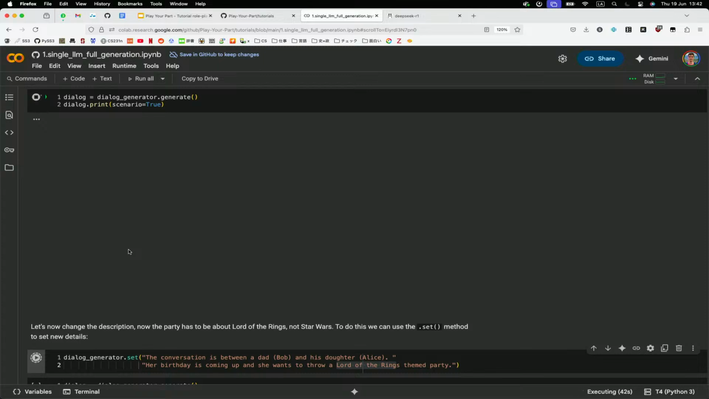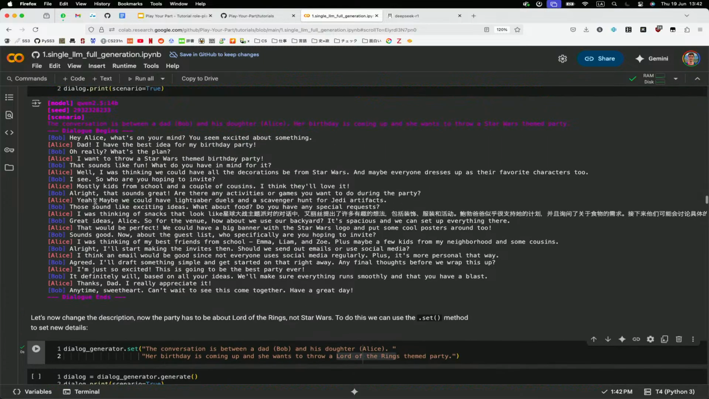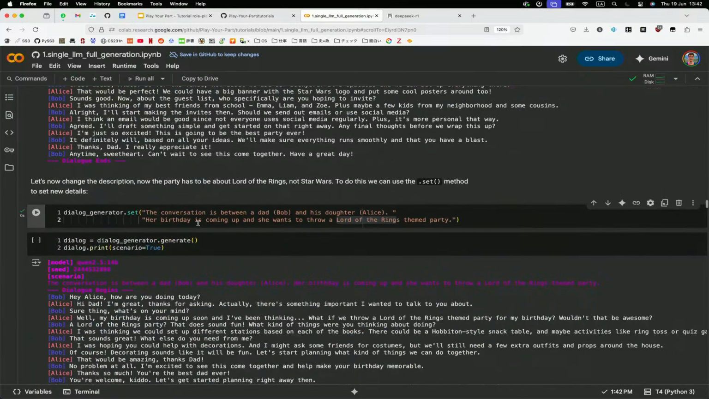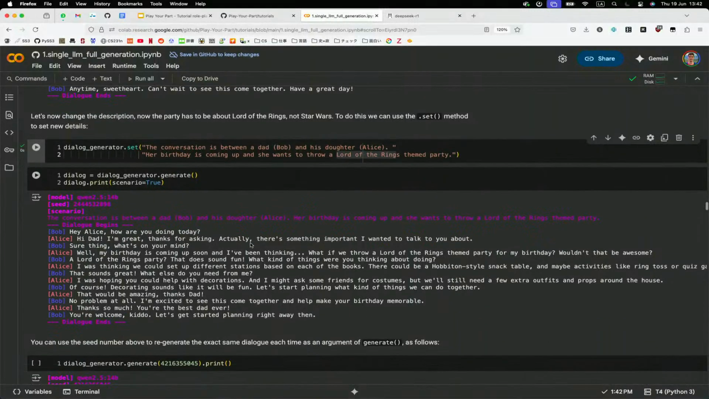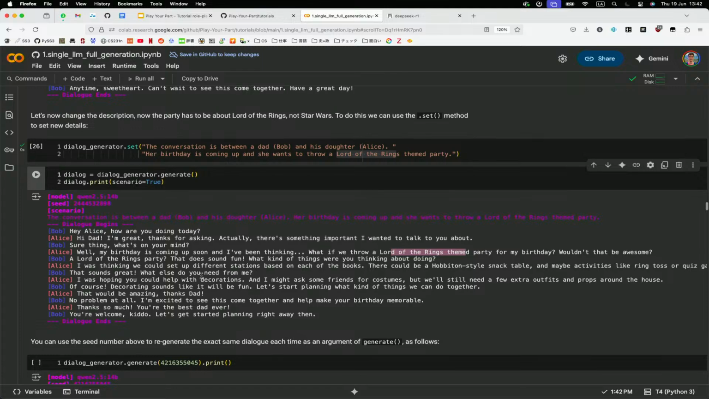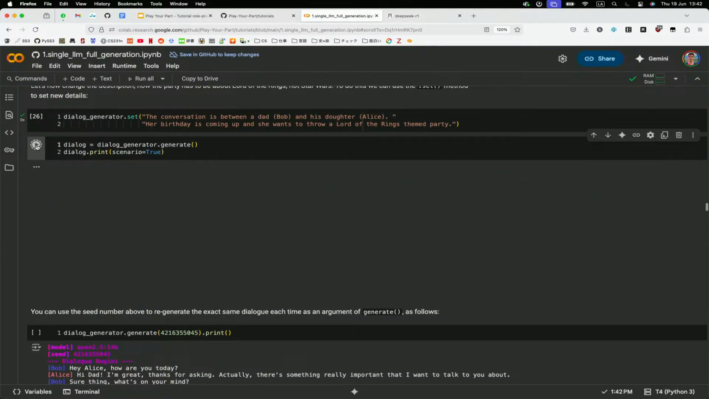It takes some time to generate. When running actually in RTX 3090 Ti, it was much faster, but this one is not running super fast. So okay, we changed the description now, and instead of Star Wars, we see something here related to Lord of the Rings. Let me run this again.